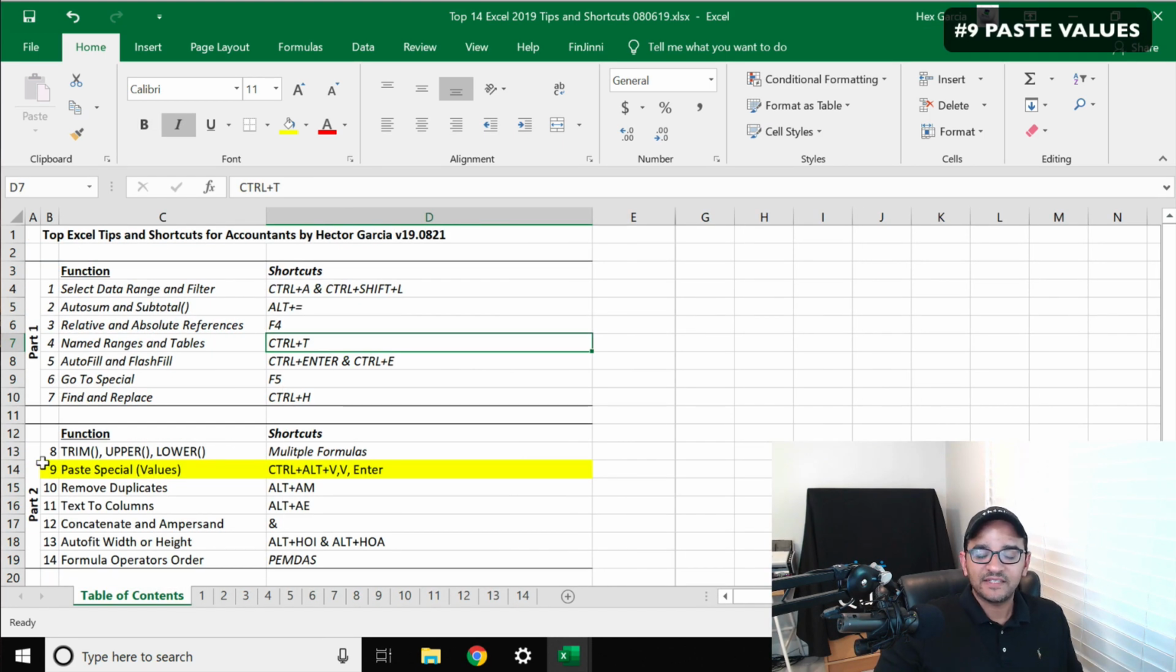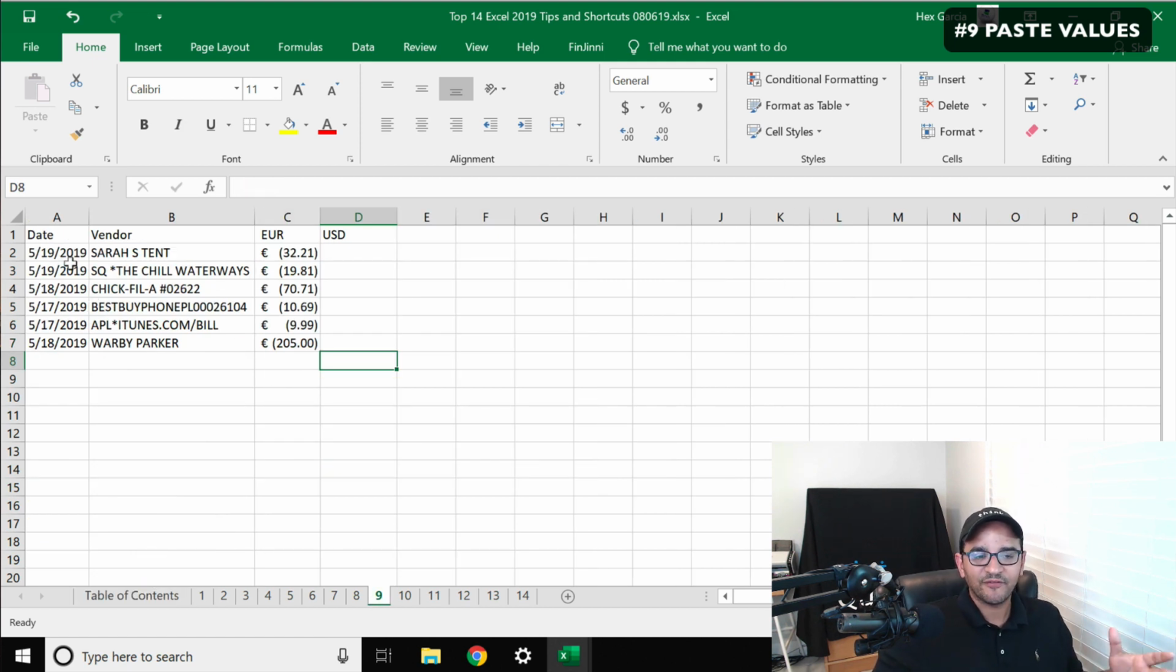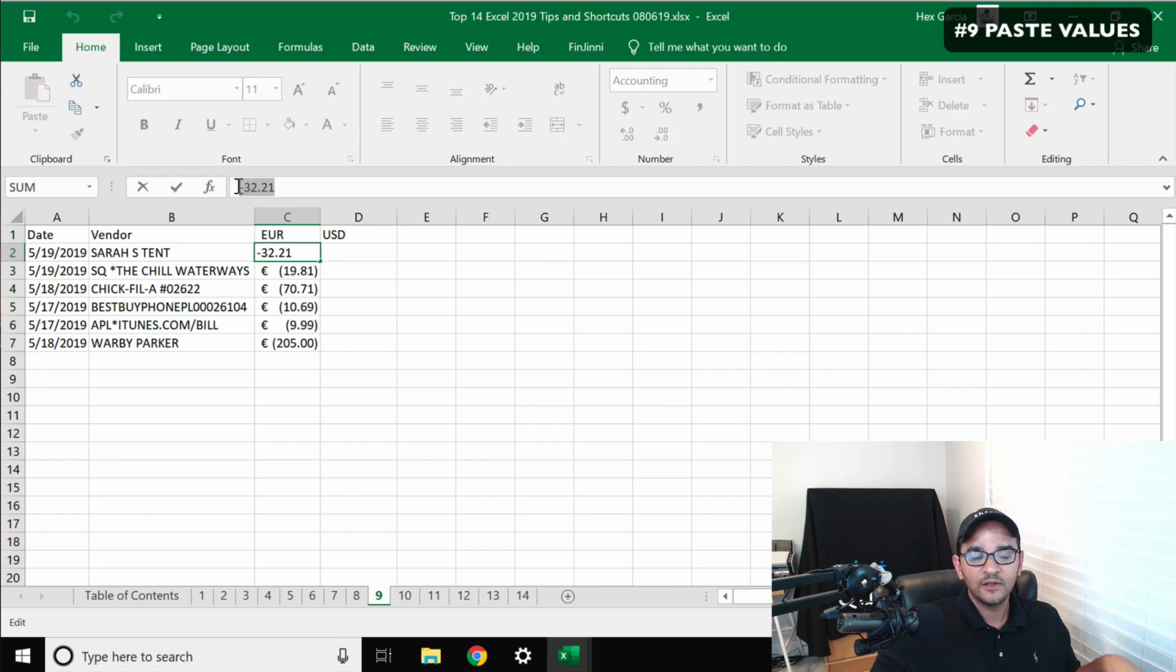Next one's going to be paste value. So what we're going to do is we're going to take information that we calculated through a formula, and then we're going to copy and paste it back without the formula. So let's go here to the exercise. And let's say, for example, that I have all these transactions here that are represented in euros. And I want to convert them to USD with a formula. And I also want to make them go from a negative amount to a positive amount.